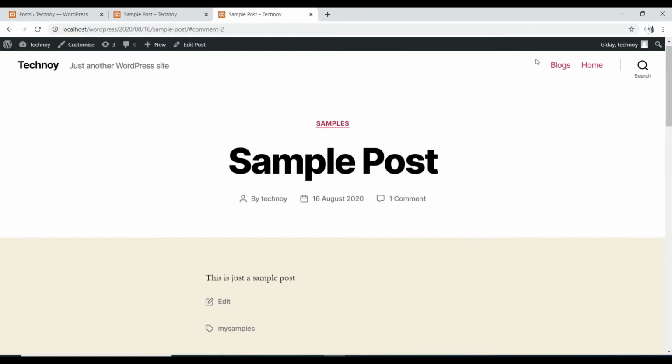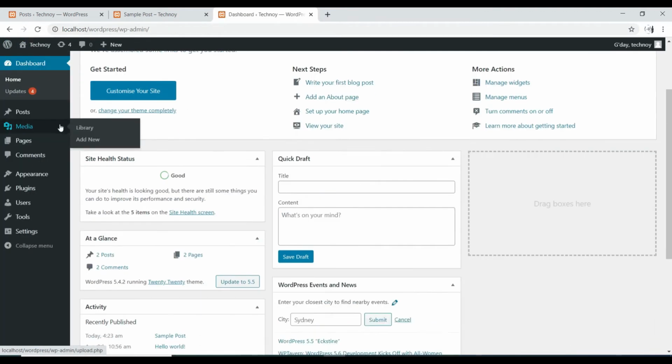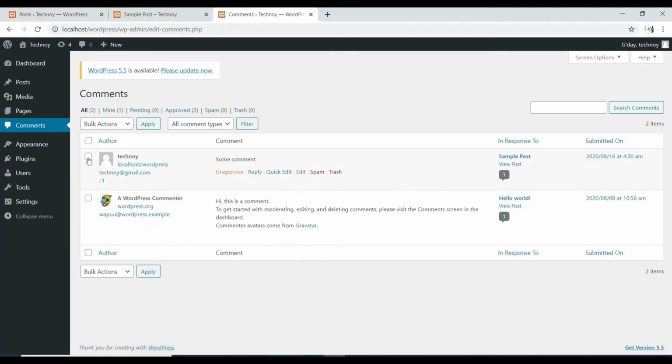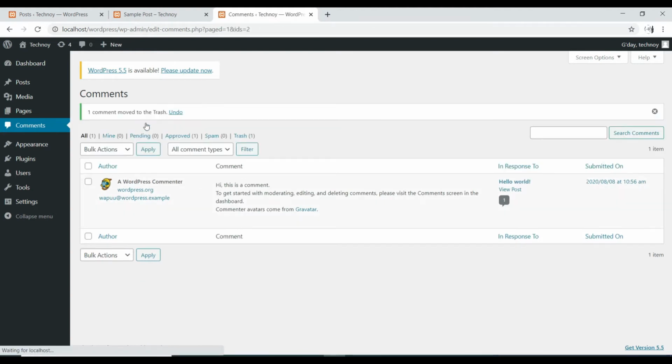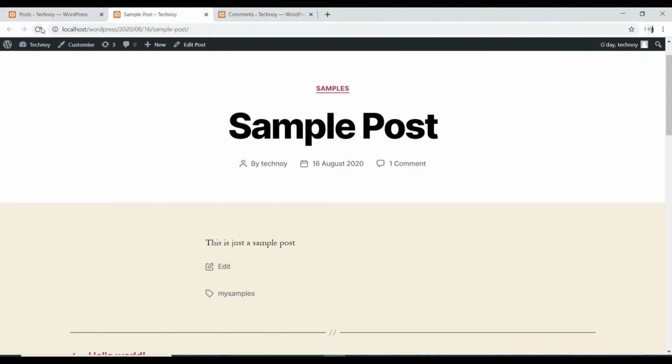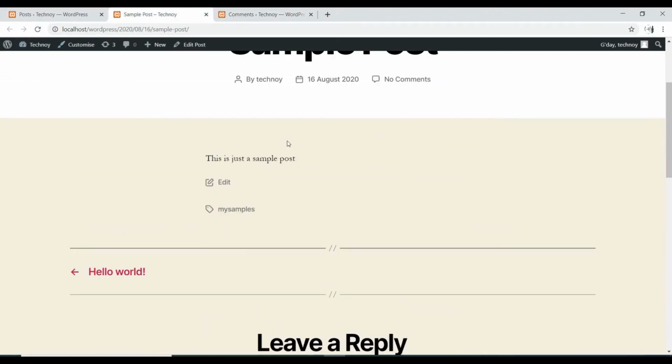Let's go back to the dashboard. Click on the comment. As you can see, one of the comment has been added. You can see the given details of the user here as well. Let's delete it by doing exactly the same that we did in the page option. Select move to trash on the drop down menu and click apply. Now let's go back to the page and let's check if the comment that we made earlier has been deleted. Now the comment has been removed.